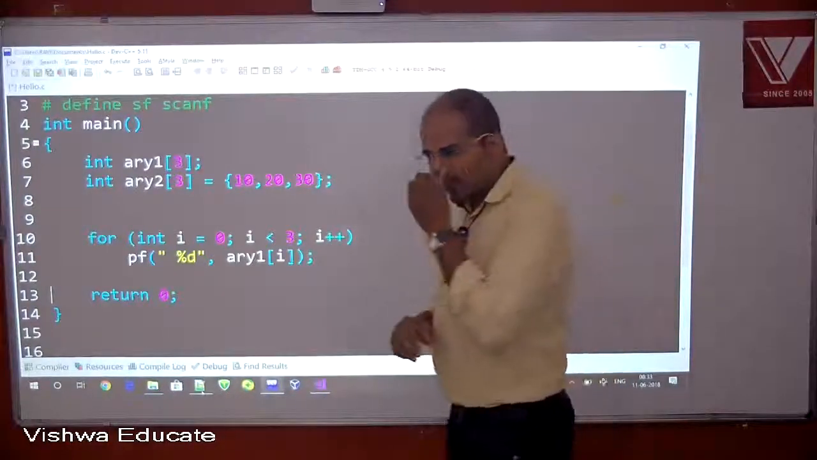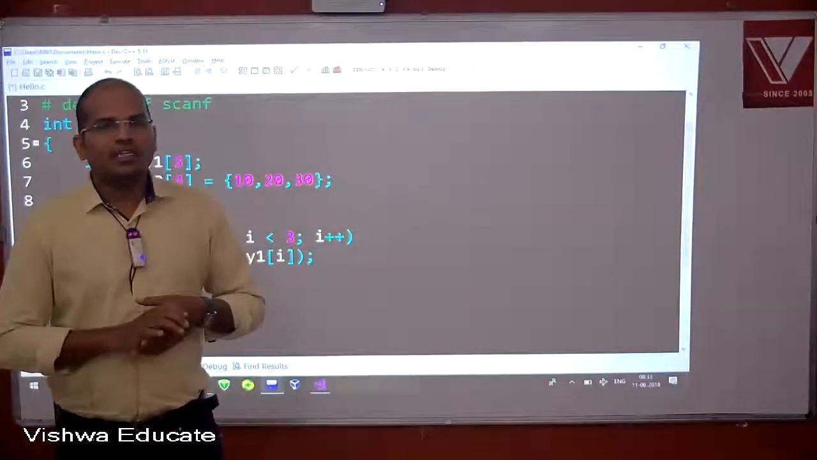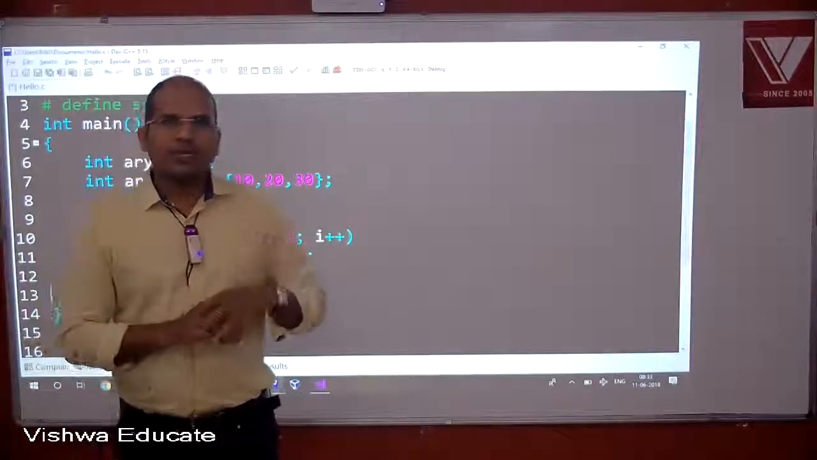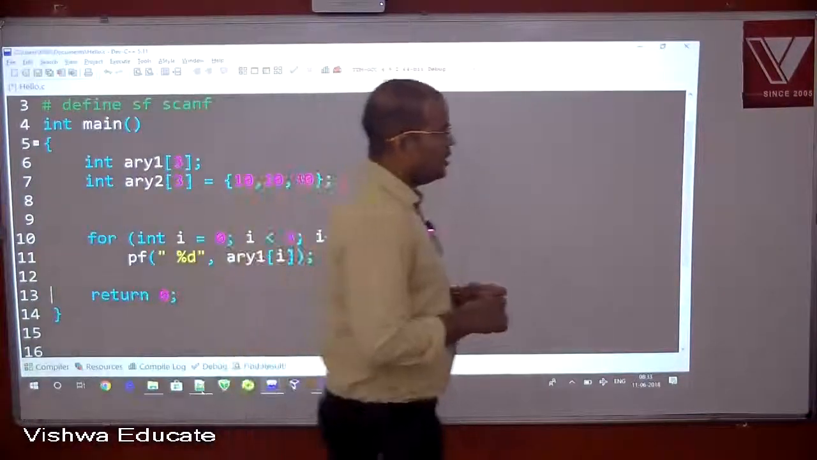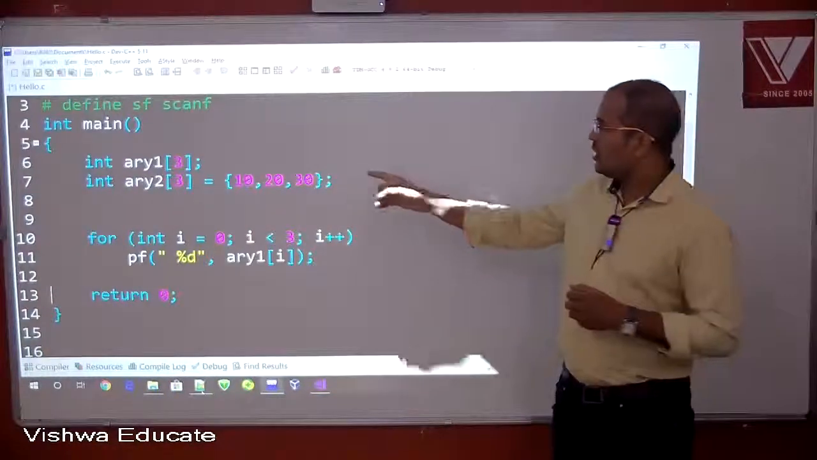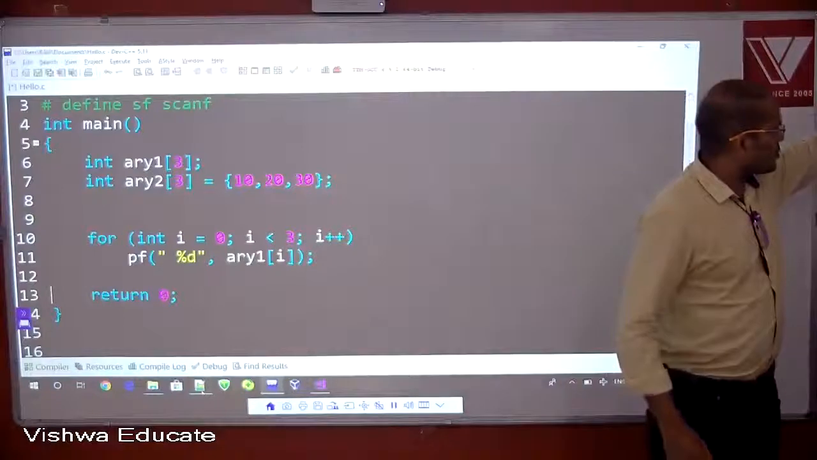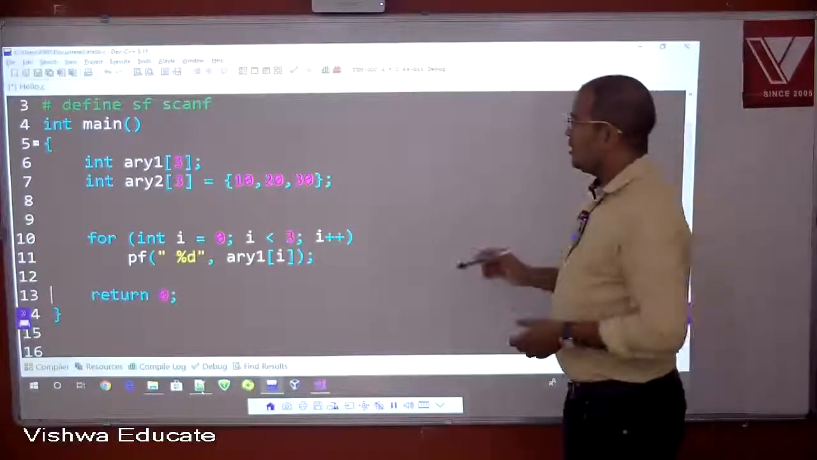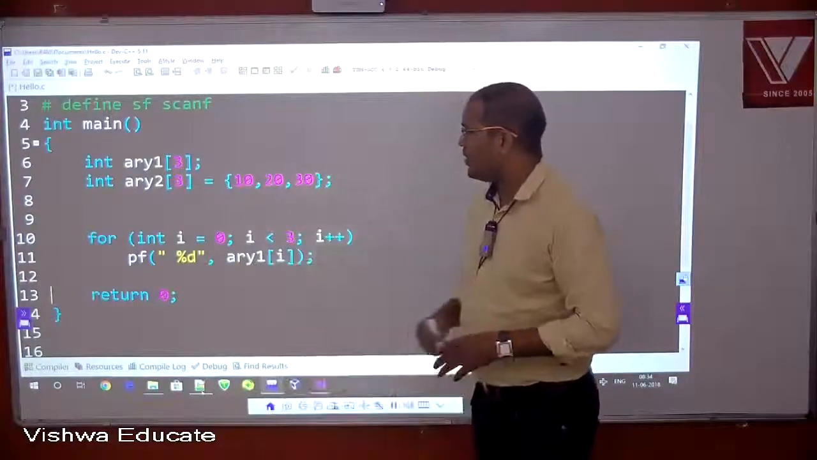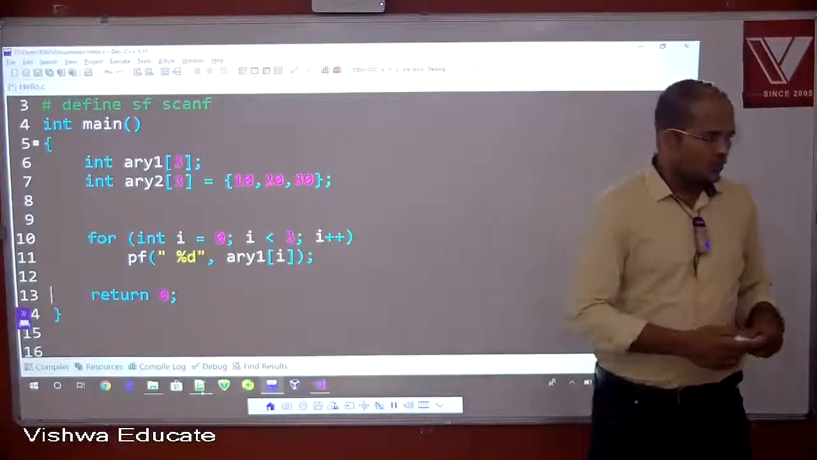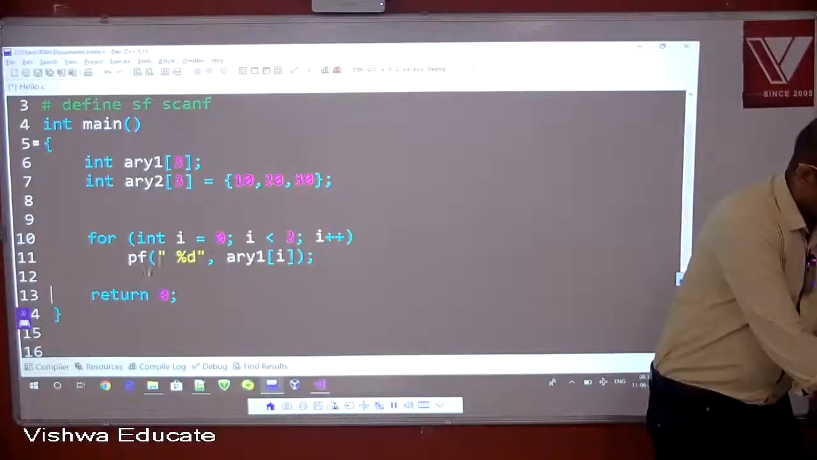Fine. Yesterday I told you that when an array is declared, the initial value of the array variables will be a garbage value, isn't it? So on the screen you have array1[3]. array1[3] is found here and I am displaying the values of array1[3]. So for that to happen, the code looks like this.